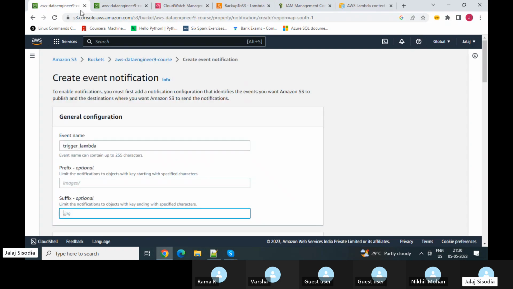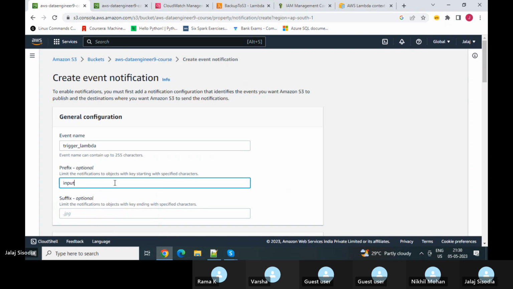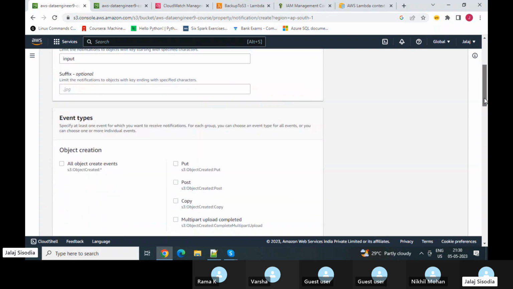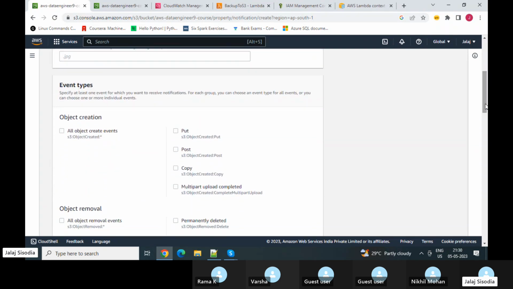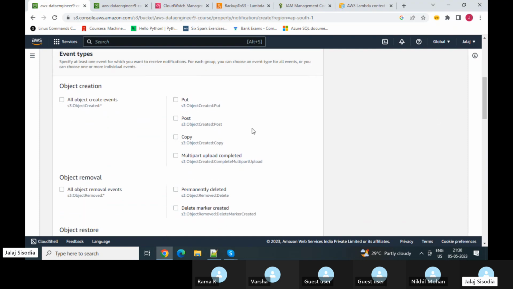So I'll say input. And no need to pass forward slash here. By default, it will take. Now you have to select the event types, like on what kind of event you would like to run this Lambda function. Okay. So for me, I'm interested in put and copy event, but for this demo, I'm just going to select all these things. This means whenever a file is created, that means uploaded on my bucket, or whenever a file is copied on my bucket, my Lambda function is going to trigger by this event. Okay, and then my Lambda function will start running.